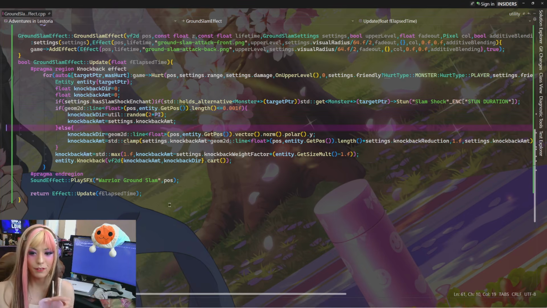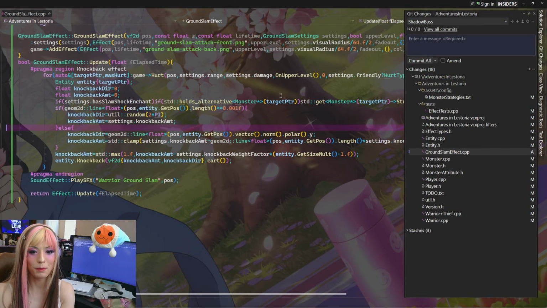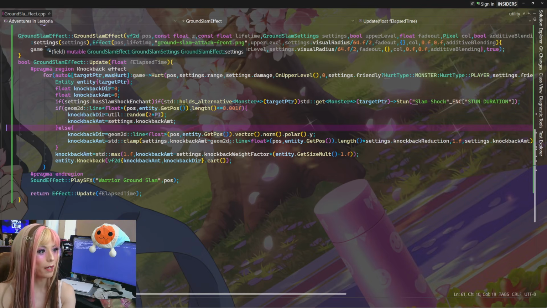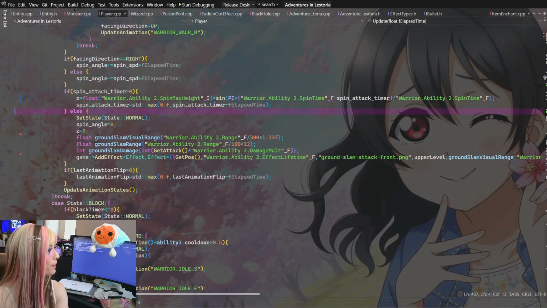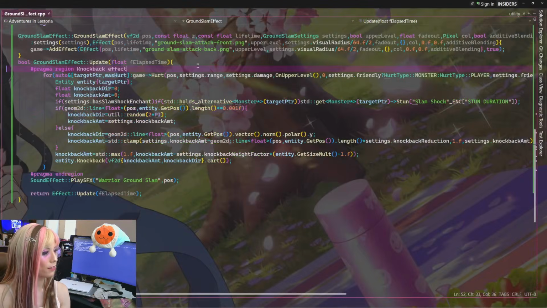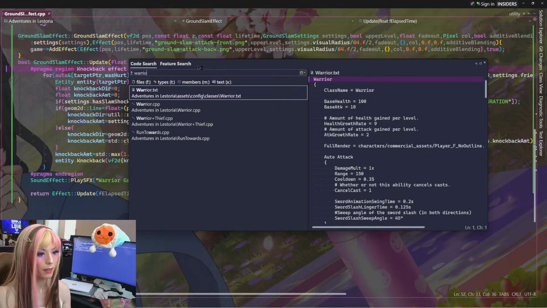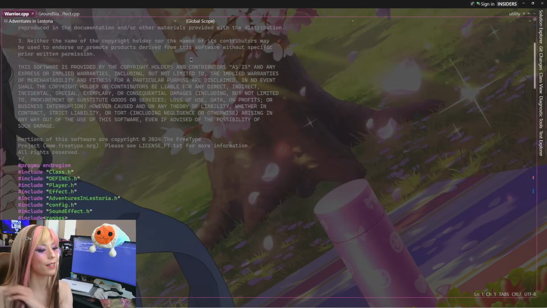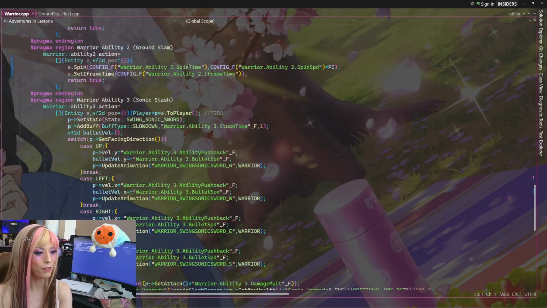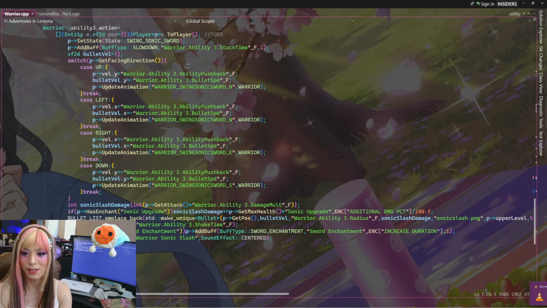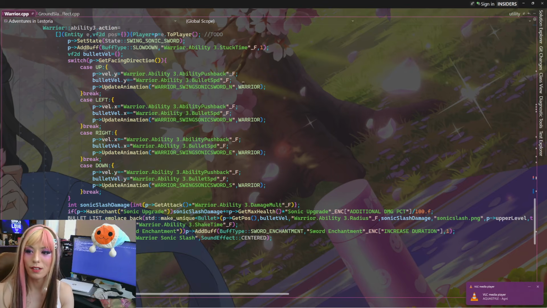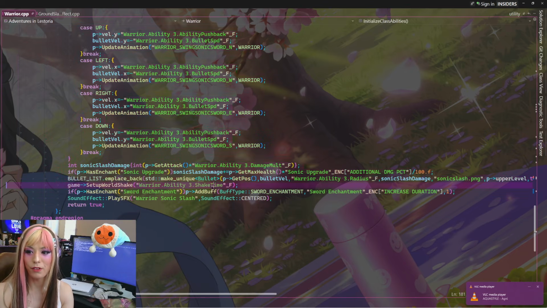Well, this has been fun. I will say that we were supposed to get through all of Warrior today, but Ground Slam is taking its time. I promise tomorrow we will definitely be done, because the other one is very simple. It's like create a bullet and shoot it. So that one will be an easy conversion. This one we basically reworked an entire effect. The other will be a much easier conversion because we just shoot out a bullet.